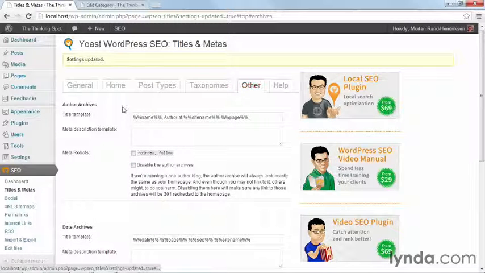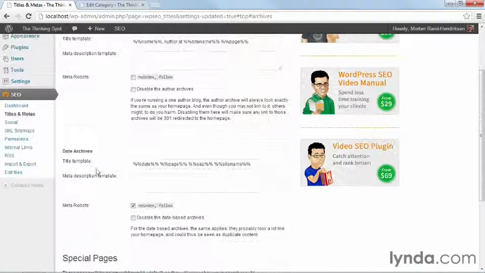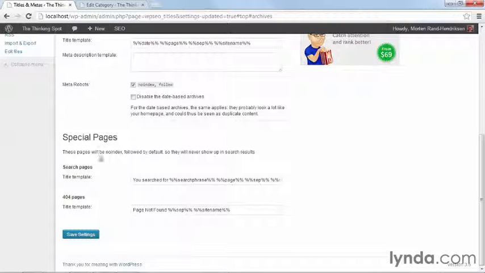Under Other, you have additional pages that don't fit under taxonomies, such as author archives that show all the posts from a particular author, or date archives that show all the posts published on a certain date or a certain month, and special pages like the search pages and the 404 pages. So here again, you can highly customize this information to make it fit with your site and your specific needs.